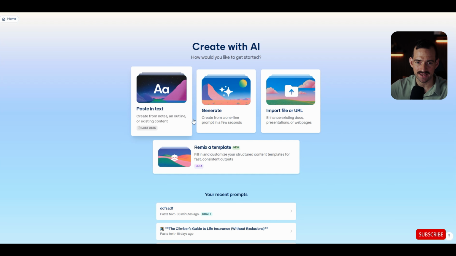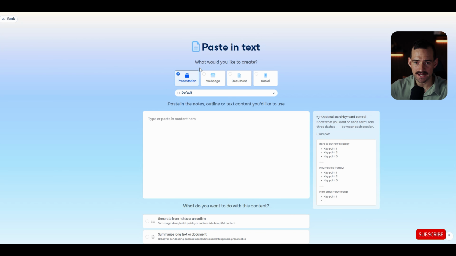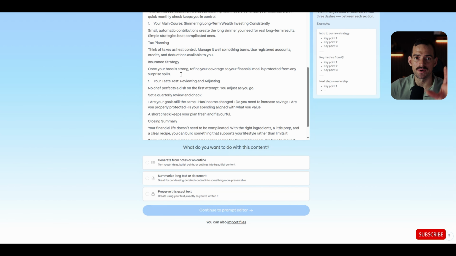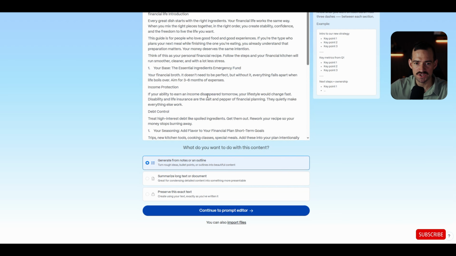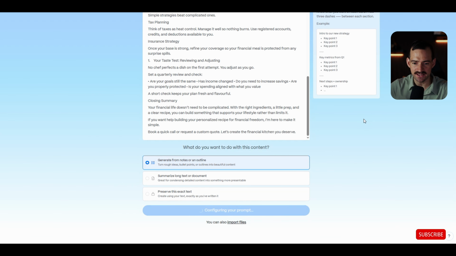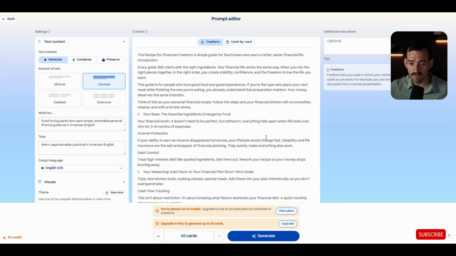So we're going to go paste in text. So let's do that. We're going to want to do this presentation right here. Keep that as default. And then just paste this in. This has already been formatted to put directly into Gamma, so don't worry about doing that. And then you're going to want to select generate from notes or outline, which is exactly how we formatted it from ChatGPT. And then let's continue. Okay, so now before we actually go and build it, let's just do a couple of options here.